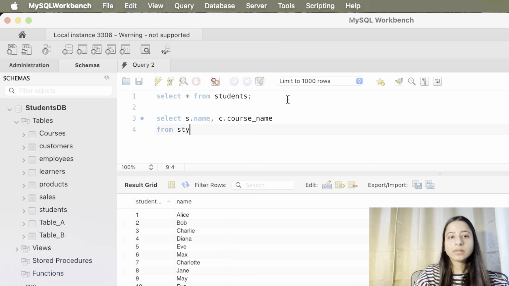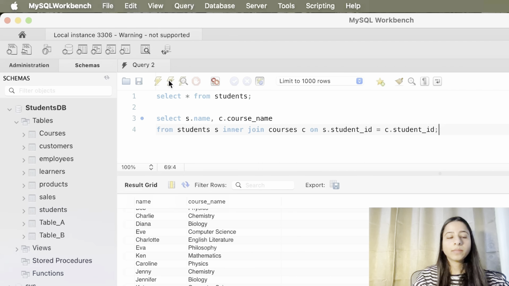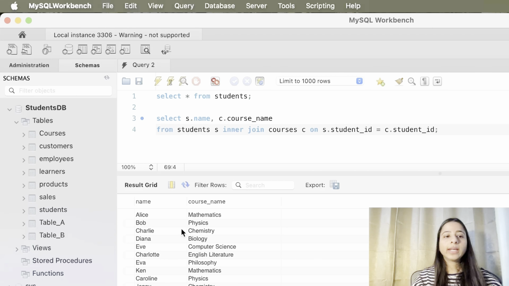from students s inner join courses c on. So the related column is student ID. So we will write it like s dot student ID is equal to c dot student ID. Let's run this. And here we get the name of the students and the course name that they have enrolled in.